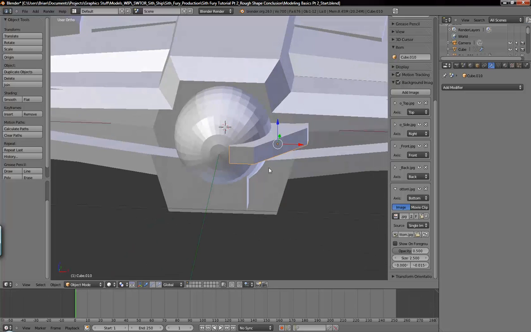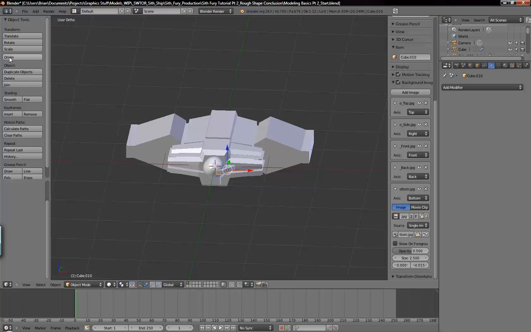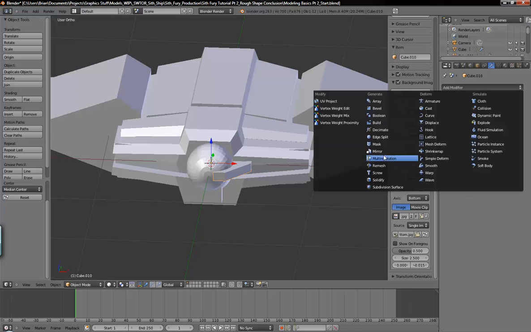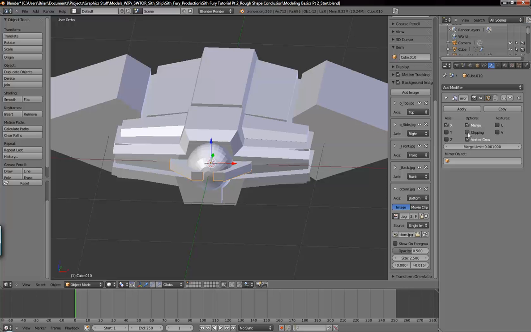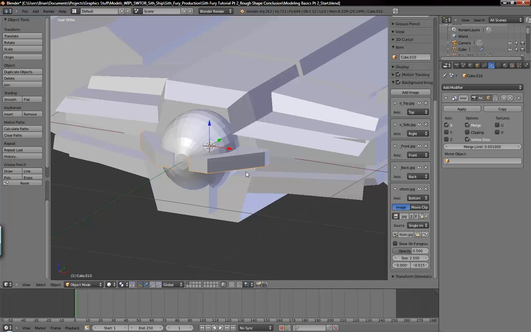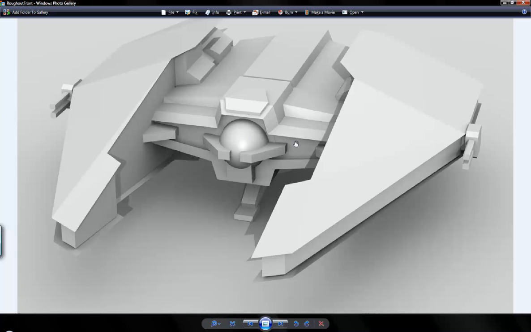Okay, and Shift C to center the cursor, and with that new cube selected, just check the origin, and we'll use the origin to 3D cursor so we can mirror this across. In your panels here, select the wrench, add modifier, and mirror, and you can just leave the settings as they are here. Alright, go check that here.